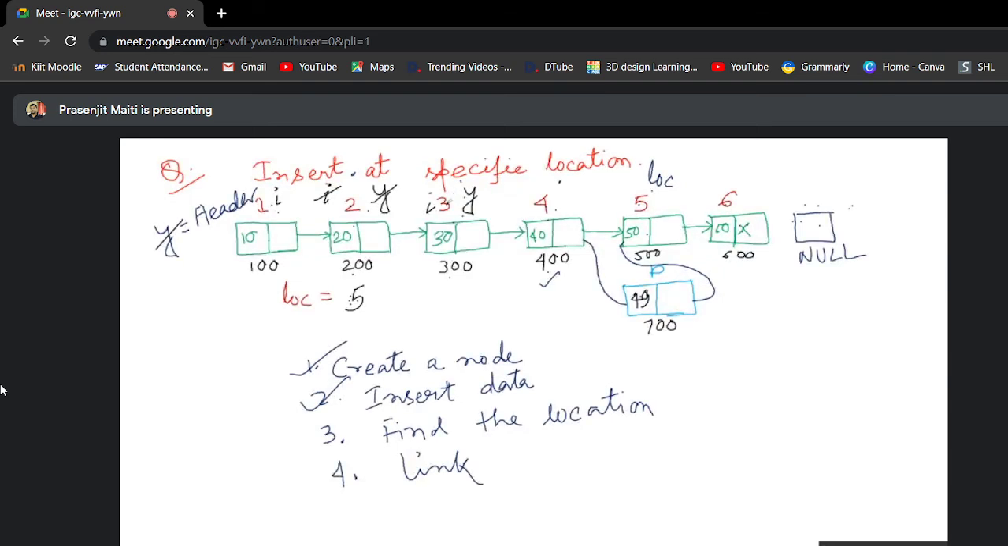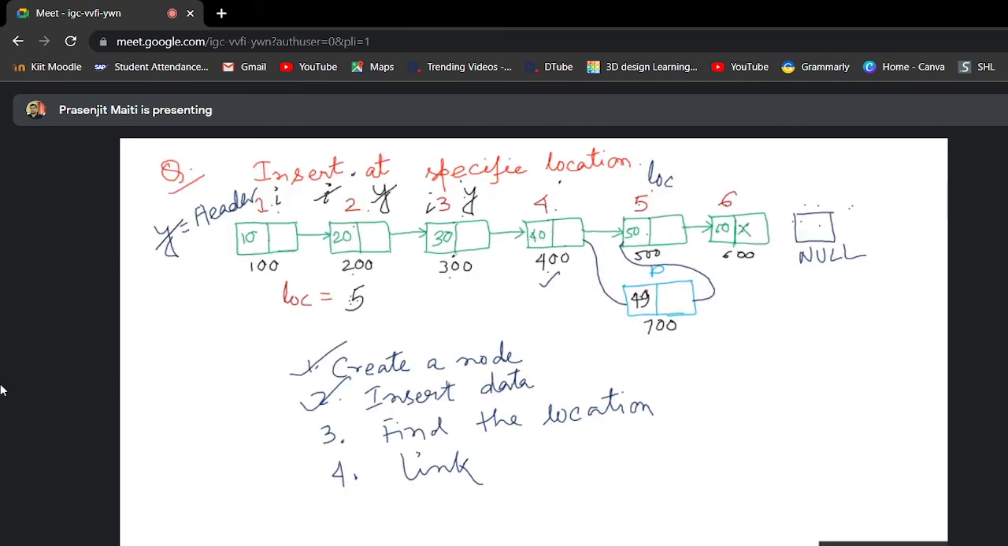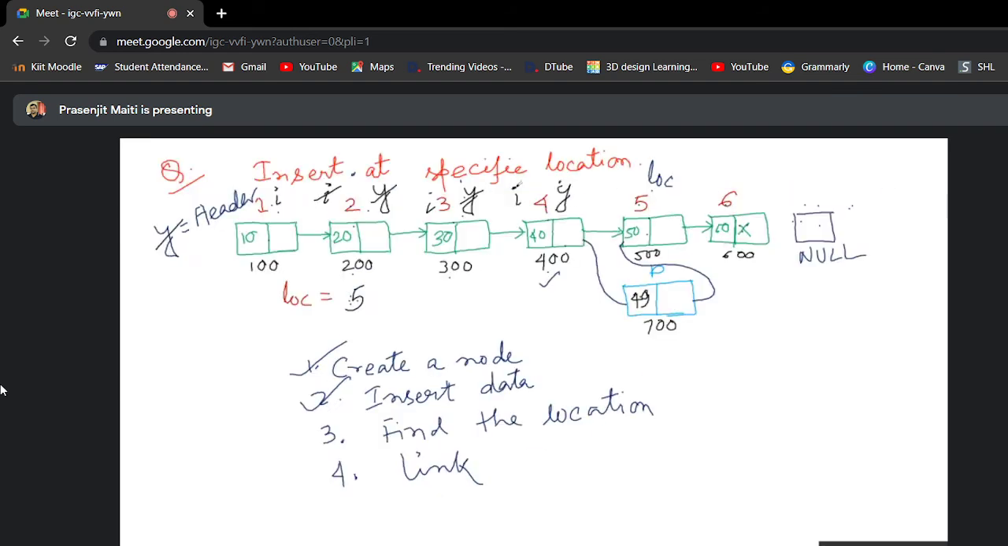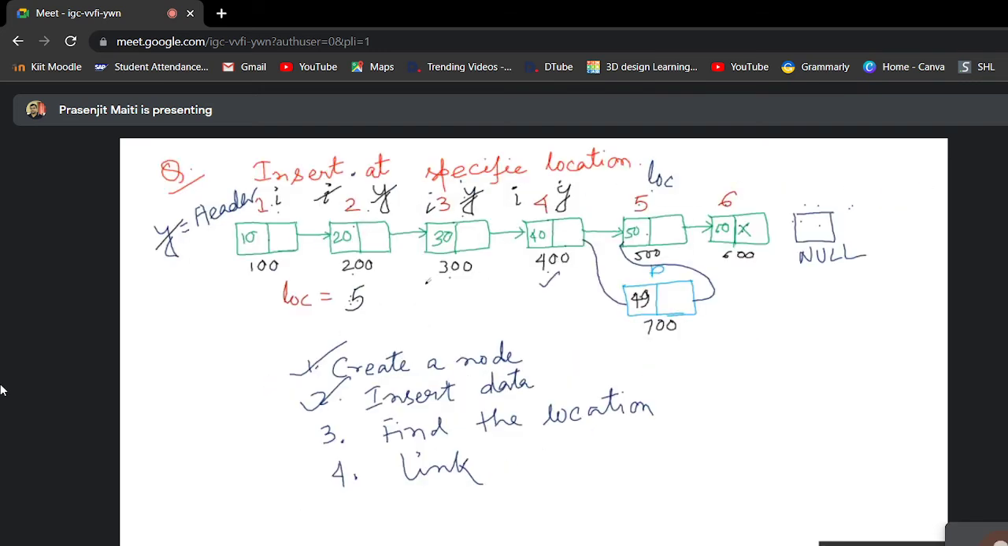What is the I value? 3. 3 less than 5? Yes. Then again enter into the loop. Now link of y. What is link of y? Link of y is this node. This is my new y. And increment the I value by 1. So I value is now 4. Now check y not equals to null. Yes. Y value is 400, not equals to null. And I less than LOC. Yes. 4 less than 5.